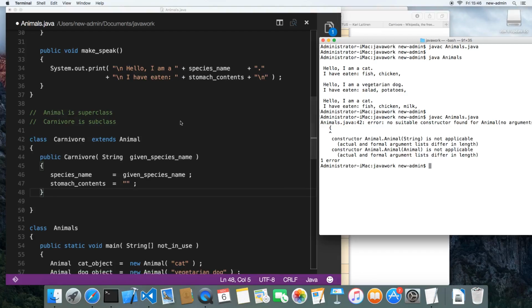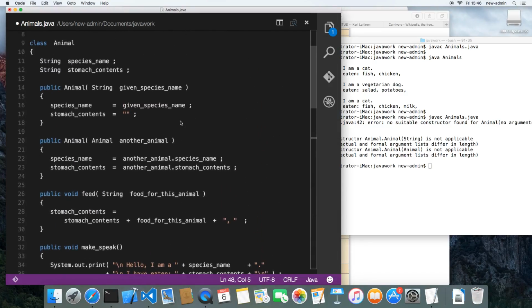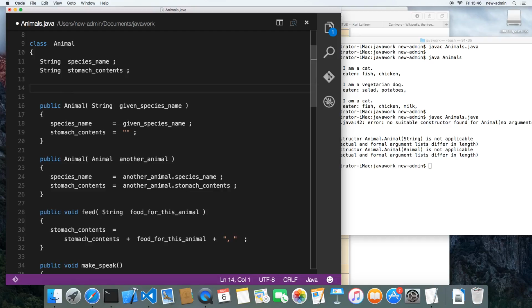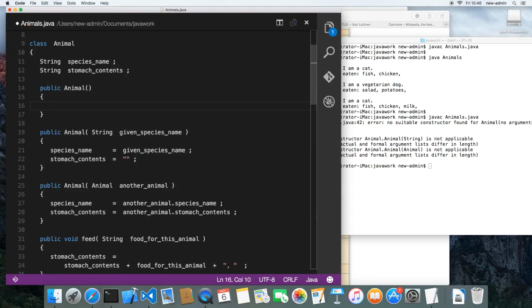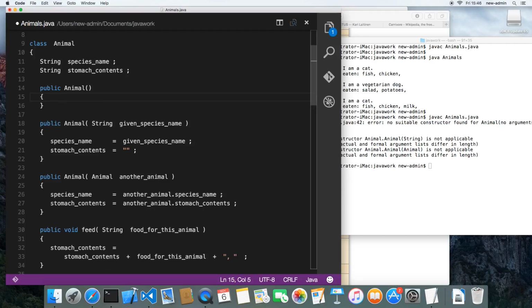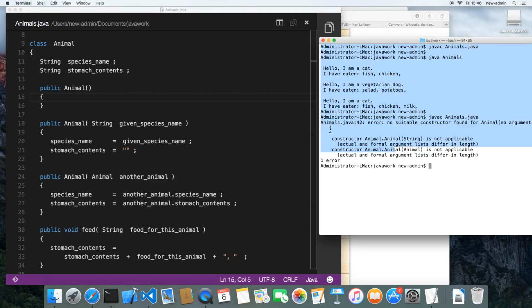But I can write the default constructor here like this. This is the default constructor as it doesn't take any parameters, and it can be like this. Now there is a default constructor there, and if I recompile it, then it works okay.